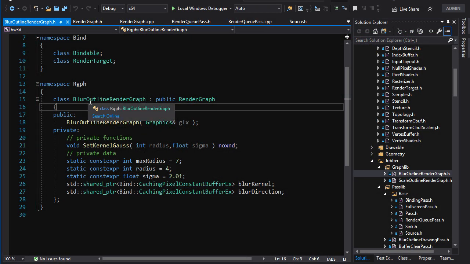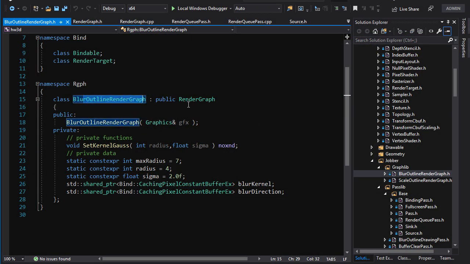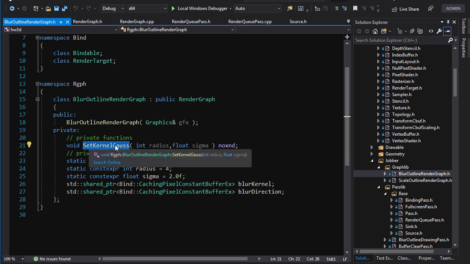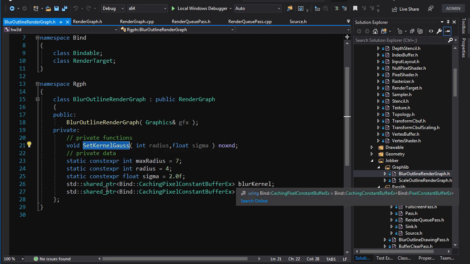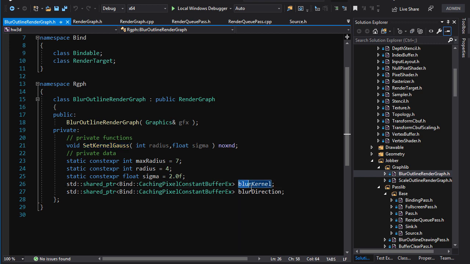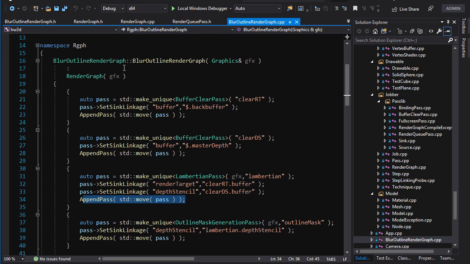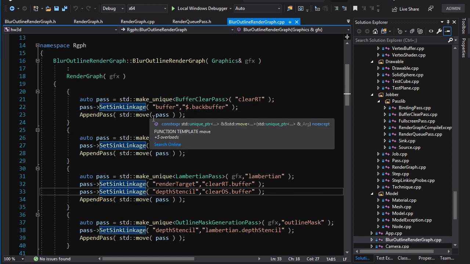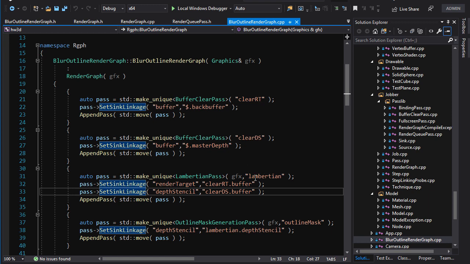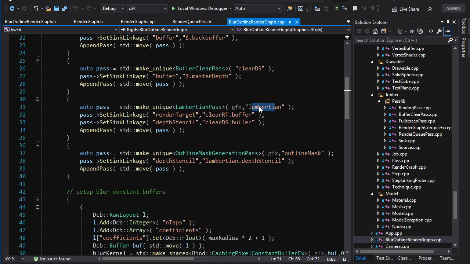And again, if we look at the blur outline render graph, it inherits from render graph. It has some constants here for the Gaussian blur. It has a helper function that sets the Gaussian blur, and it has two shared pointers that hold the global blur kernel and blur direction. Then if we look at the constructor, it just sets all those passes up that were in that diagram I showed you. The clear passes, the Lambertian pass, and the depth stencil feeds into the outline mask.